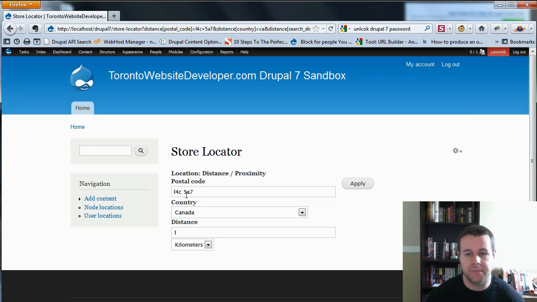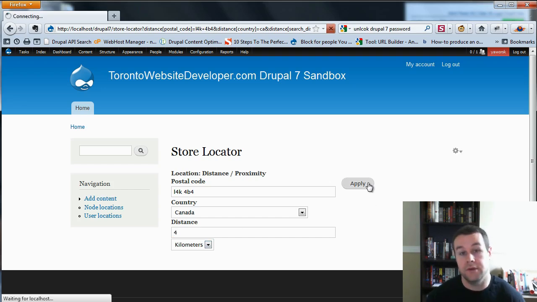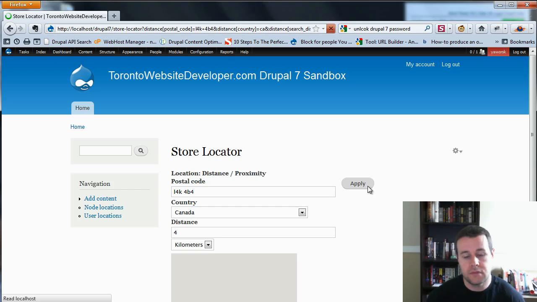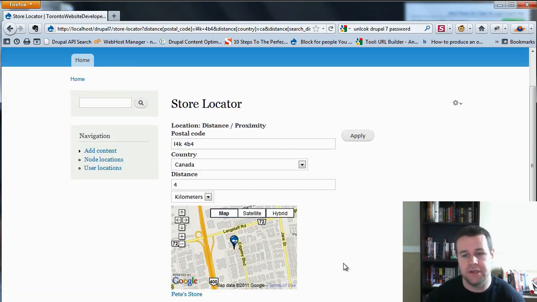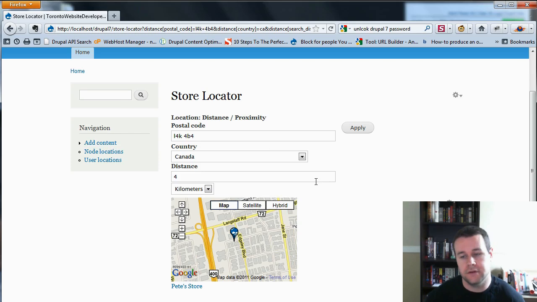The one caveat to this that I've noticed in testing things out: if I enter L4K4B4, which is the actual postal code of the node that we chose, I should see it because it's within 1 kilometer distance. However, I'm not getting any results. If I up this to 4 or anything above, I get a result. I haven't nailed down why that is, but if you're hell-bent on using this right away and you want to make sure that's accurate, you could use hook_form_alter to change this from an input to predefined select values for a user, so 5, 10, 15 kilometers, and then that should work.